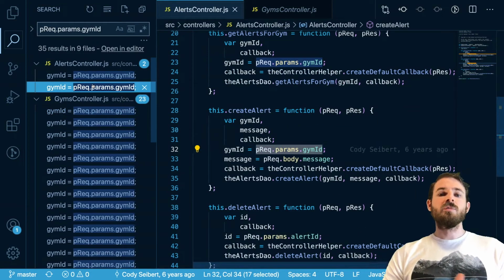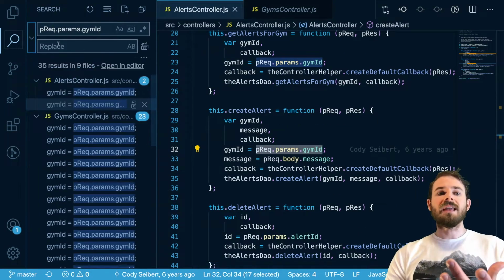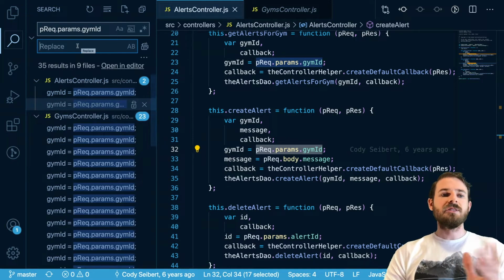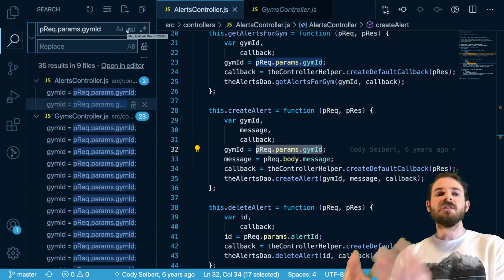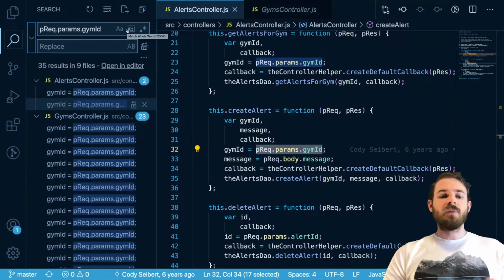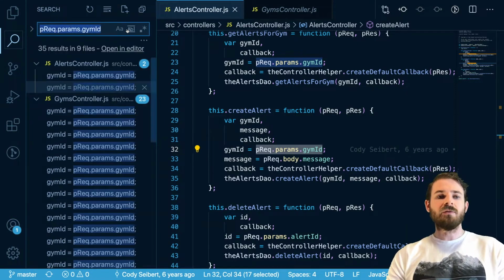And then you can further do more actions, like if you wanted to refactor the name of it, you could change it here. And this is a great tool to use as well. You can use regex for finding stuff, case sensitivity, case insensitivity, and stuff like that. So be sure you learn that hotkey, which is Command Shift F, and that'll load up that search panel over here.